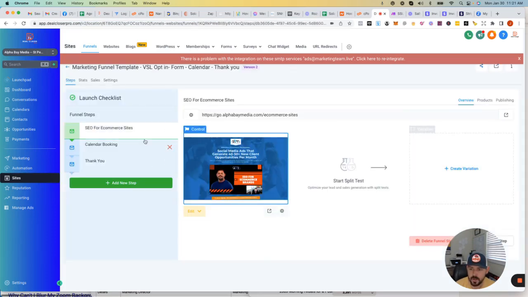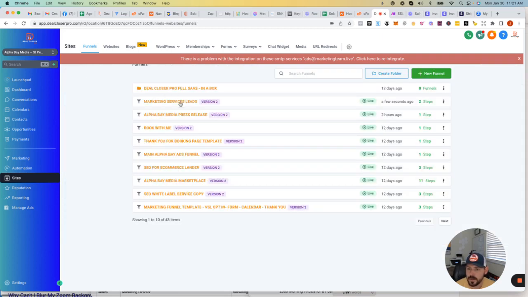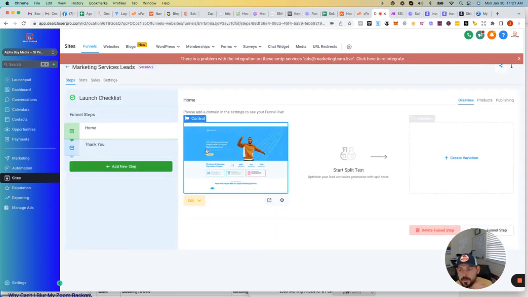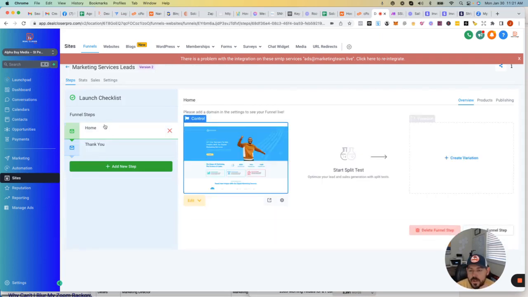Okay. So if we click into that, let's see, where did that one go? Marketing services leads right here. Okay. So you've got a home page and you've got a thank you page. So this is basically what a funnel looks like. Websites and funnels, again, they operate slightly differently. Websites are multiple pages on a site. A funnel is one directional. They go from your home page to another page, to another page, to another page. So you're adding steps and it's very directional, okay, for funnels.